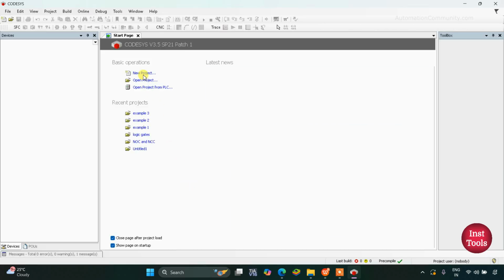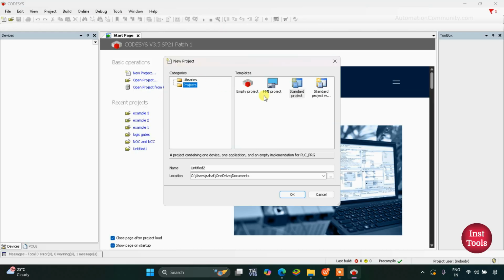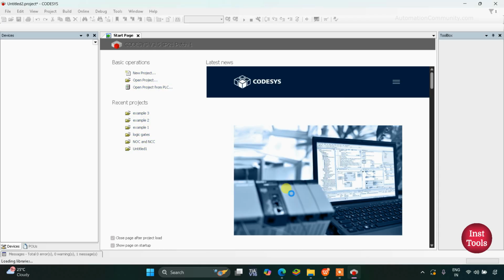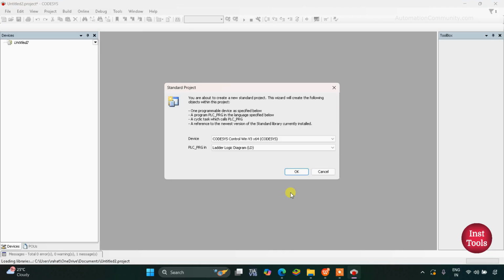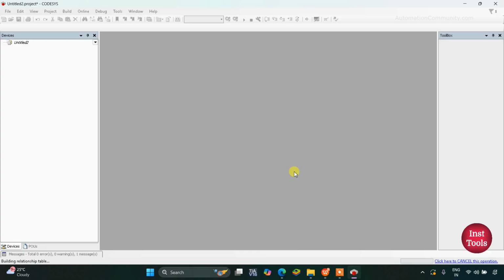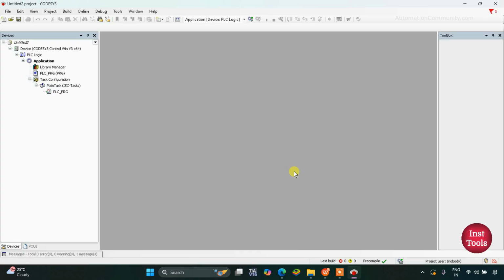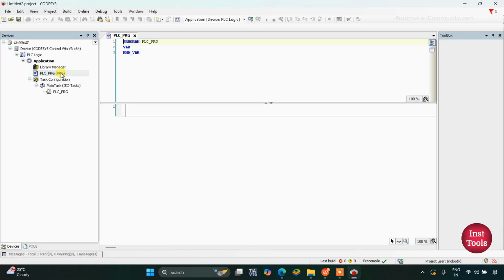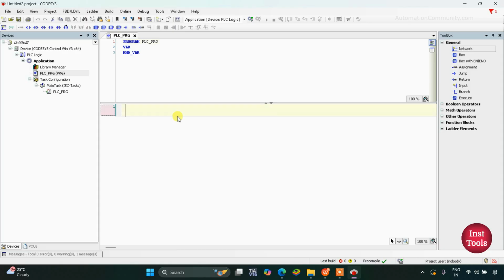Let's create a new project. Click on new project. You can name the project and select the template as standard project and click on OK. Choose PLC Programming as ladder logic diagram and click on OK. Go to PLC Programming, double click on it. So here we will draw the ladder diagram.